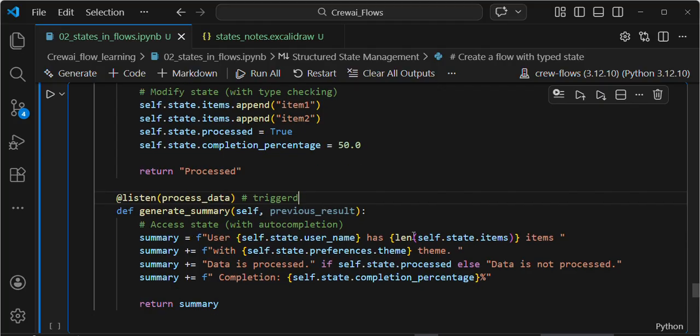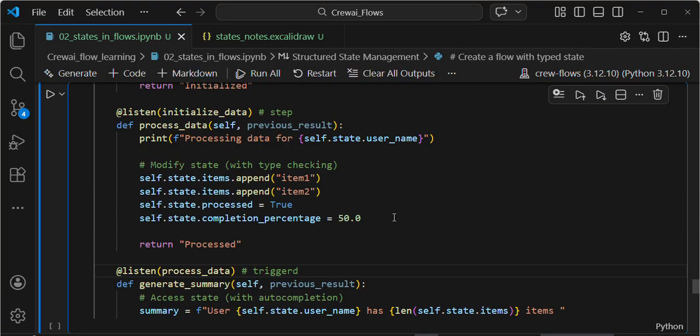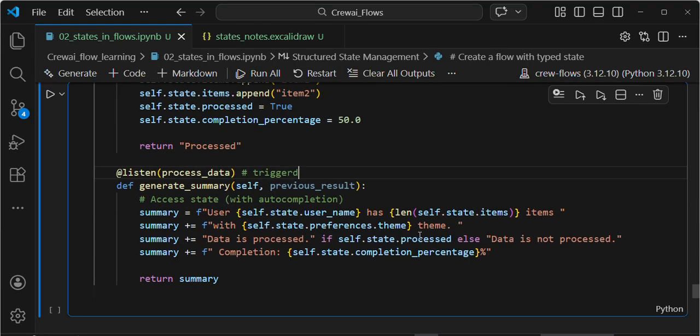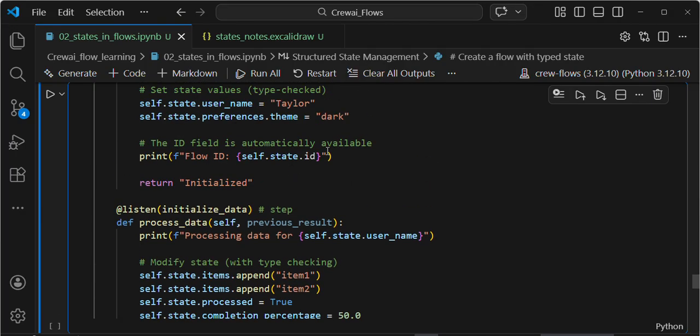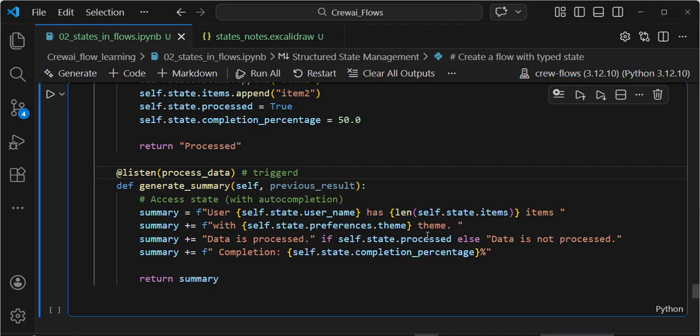Here I am aggregating all the previous state keys and storing them inside the summary. So if you see here, user name has, length of state, 2 items, item 1, item 2, then with preferences theme, I think it will be dark. Yes, dark, and then dark theme, summary data is processed.